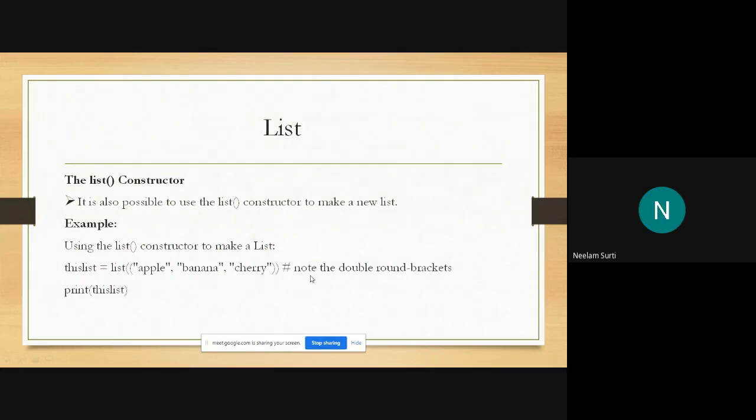If you are printing it, see this. So note the double round brackets. Round brackets are always there. A single round bracket won't do, because with list you are providing these parameters again. So these parameters are to be kept in mind.